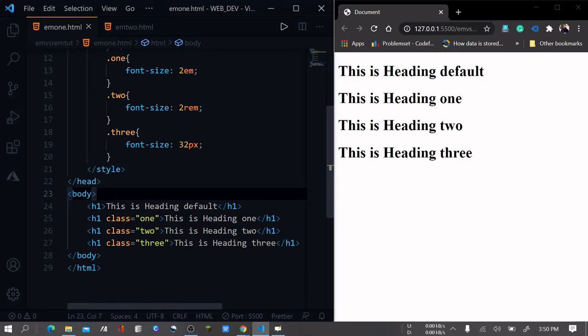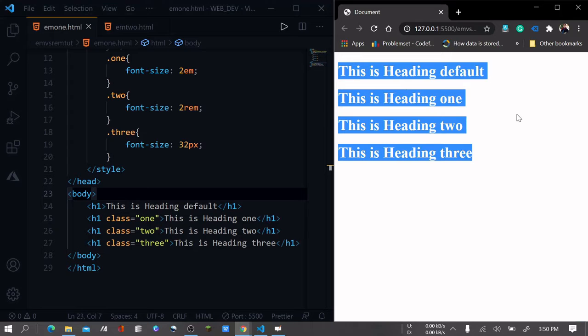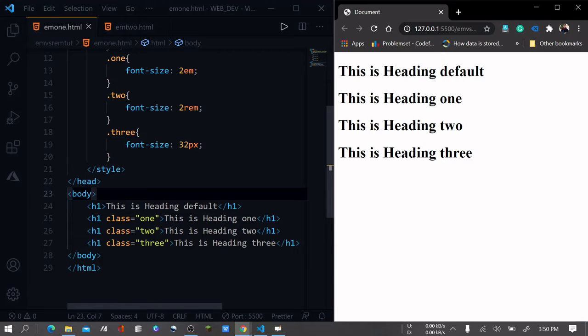I have taken two examples, and with the help of these two examples I will explain the basic difference between EM and REM. In the first example I have taken four headings. This is my first heading, this is heading default. This is the second heading with class 1, this is the third heading with class 2, and this is the fourth heading with class 3. As you can see on the right hand side of my screen, there are four headings, and all these headings are of the same size. I will explain one by one.